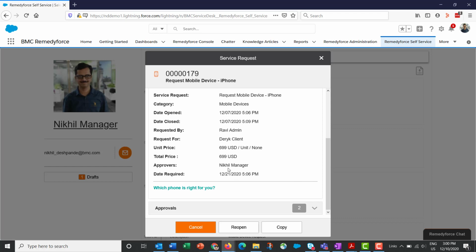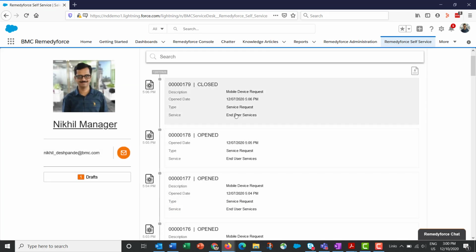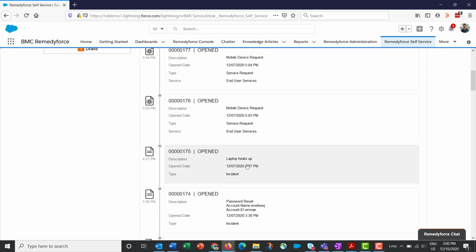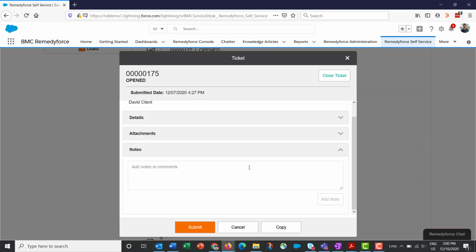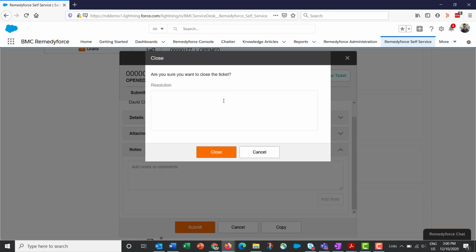Now here this is a service request that has been closed. That's why I have this option of reopen. If I click on reopen, it will reopen that service request. Copy will create a new service request from this one. If I open an incident, there are other options. So here there's no reopen option, but there's an option to copy this incident or close the ticket. If I no longer require this issue, then I can resolve it and click on close.